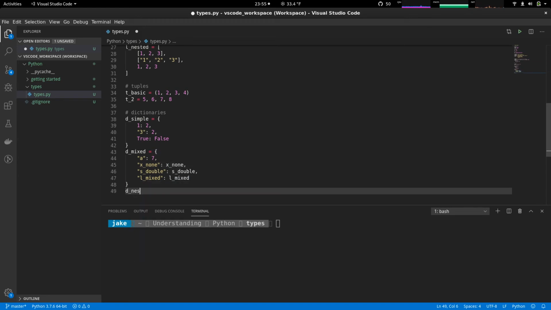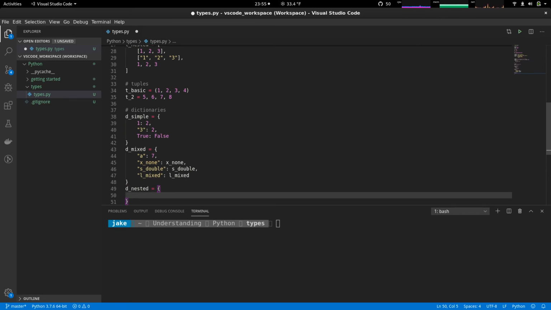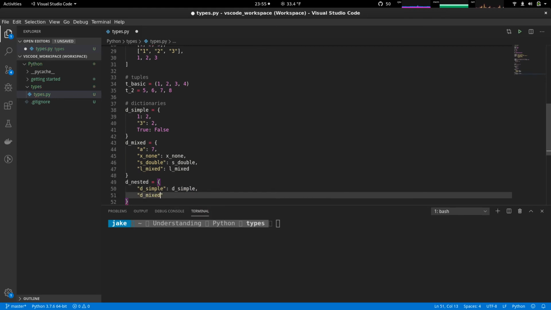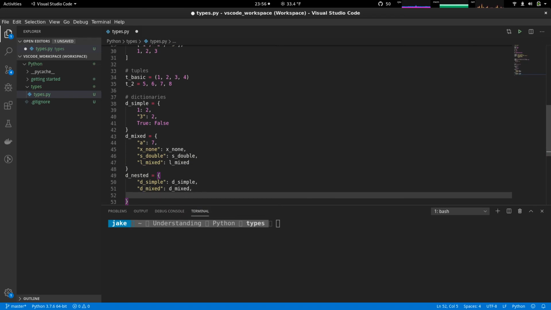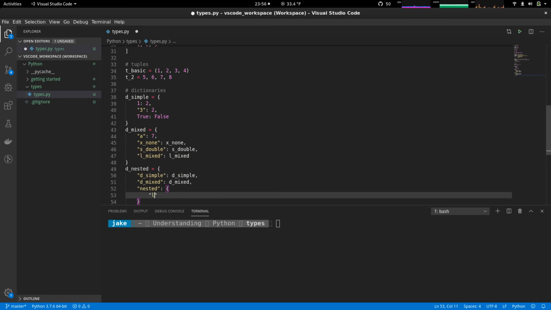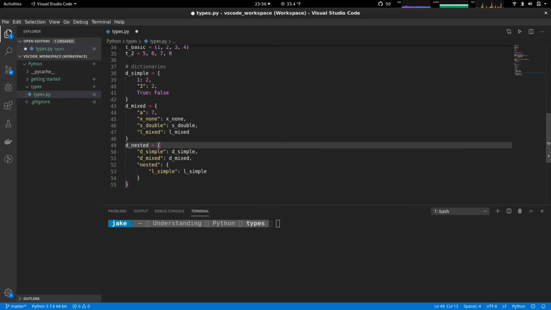Also like lists, you can nest dictionaries. So in here, we're going to have dSimple map to dSimple. We're going to have dMixed map to dMixed. And we're also going to have nested map to a new dictionary that links lSimple to lSimple. So in this dictionary, we have a top level whose keys are dSimple, dMixed, and nested, where nested creates a brand new dictionary whose key, lSimple, maps to lSimple.